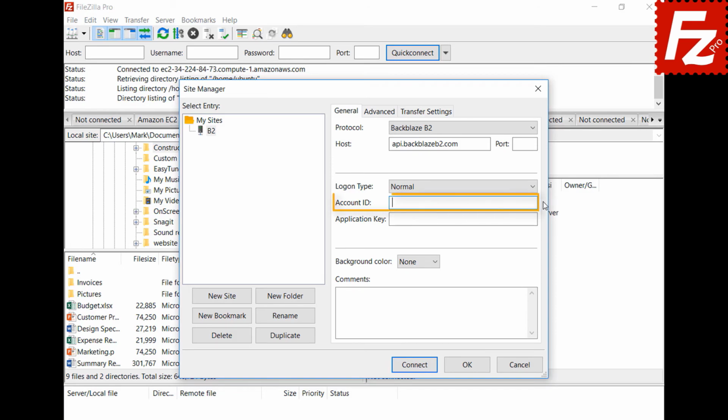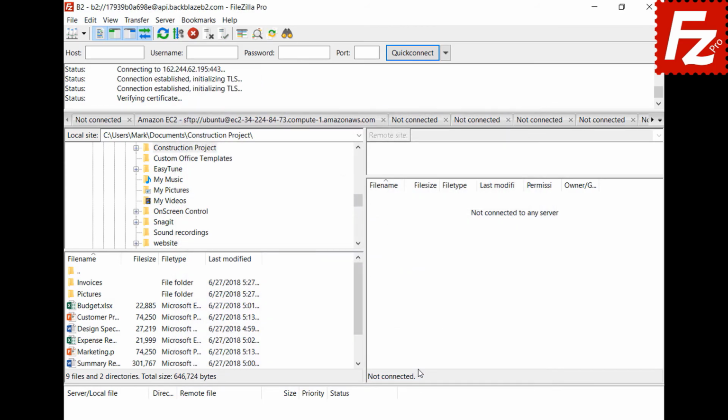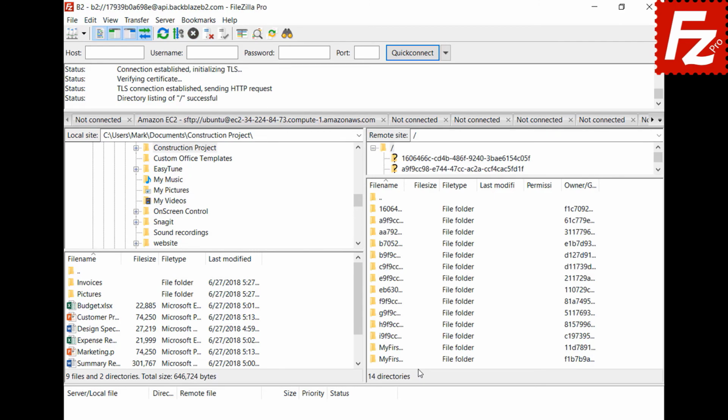In the Account ID box, enter your account ID. In the application key box, enter your master application key. If everything is correct, FileZilla Pro will connect to your B2 Cloud Storage. On the right side, you see your buckets and files. In this video, you learned how to connect to Backblaze B2 with FileZilla Pro.